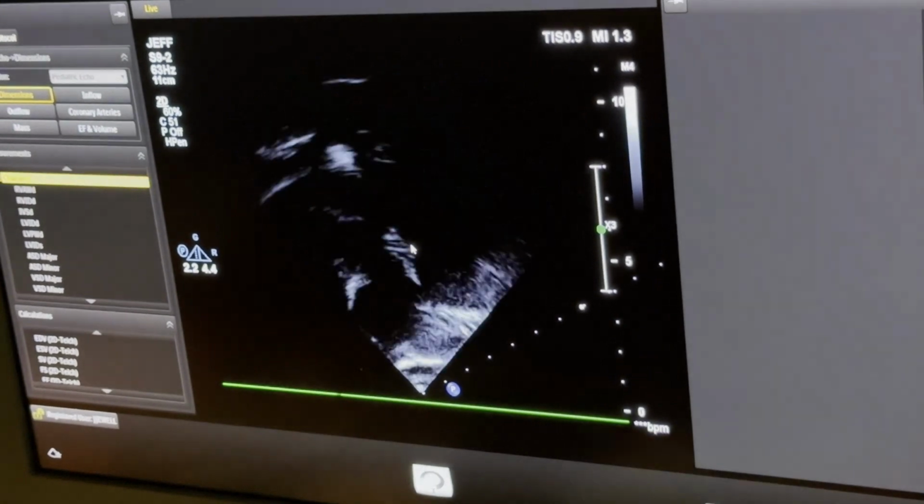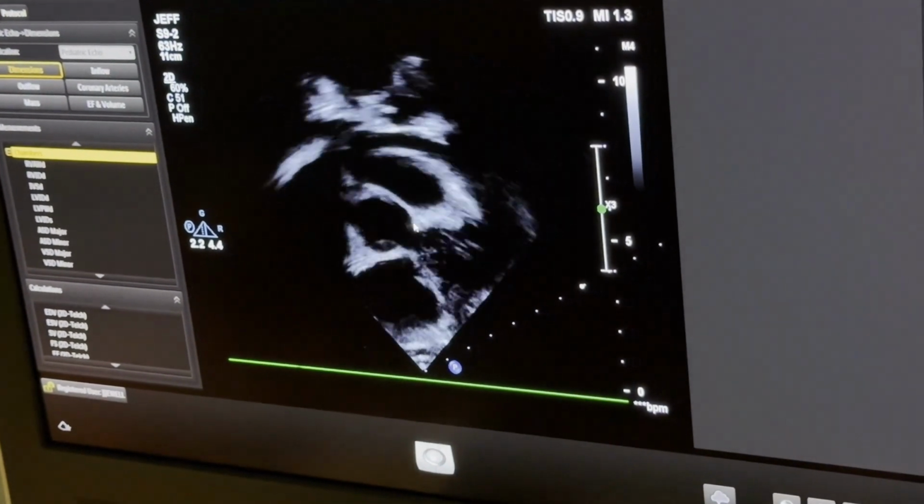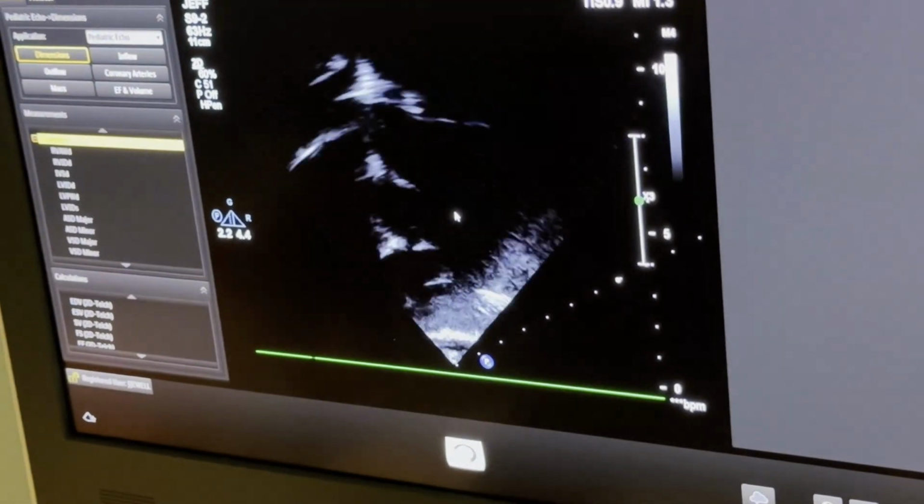Then looking at the left, we're going to kind of do the same thing over here, but we may come back just a little bit more towards the center.